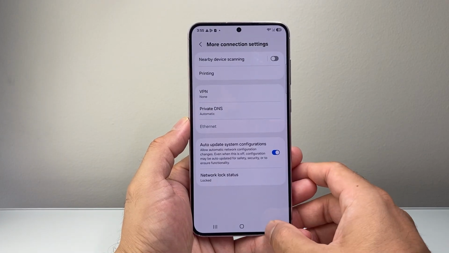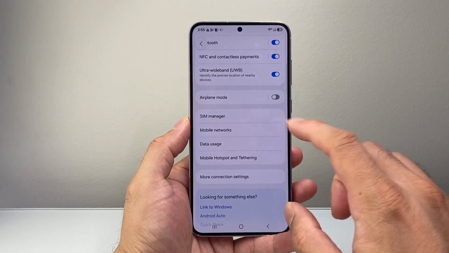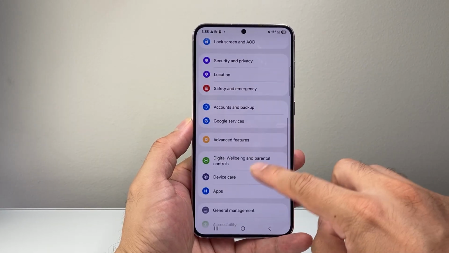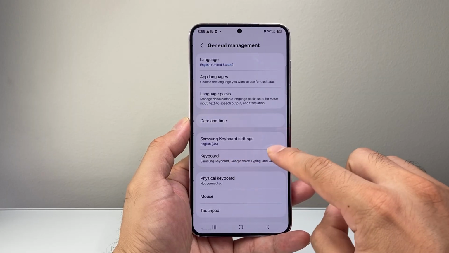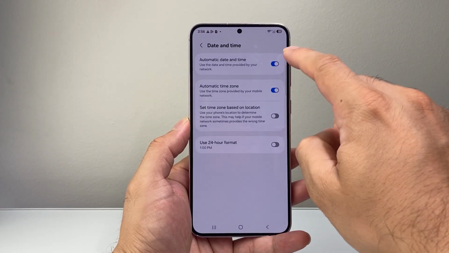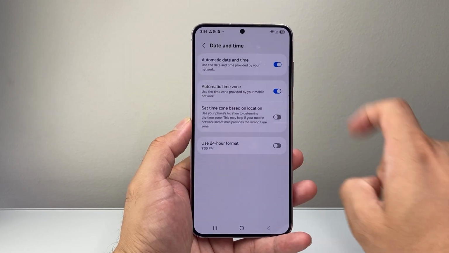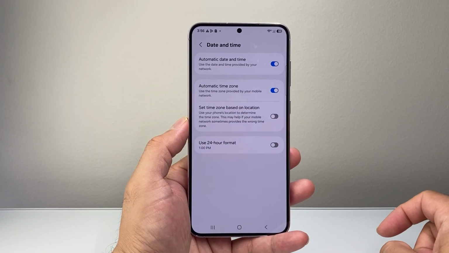Now, along with that, the other thing you want to check is that your phone date and time is correct. In your settings, check out your general management and then date and time. Turn off automatic, make sure those are correct, and then go back to automatic if it's not correct.